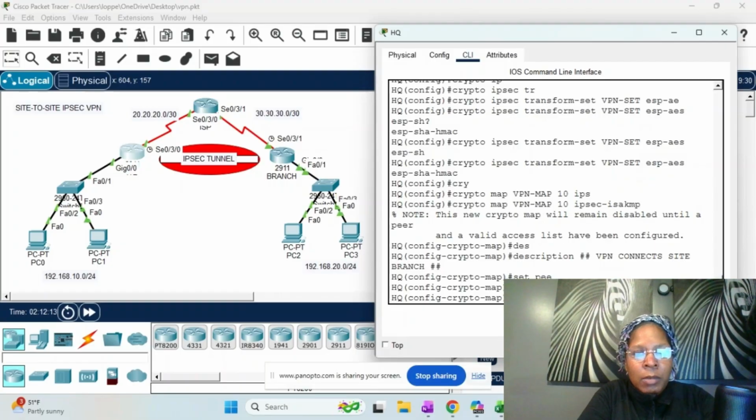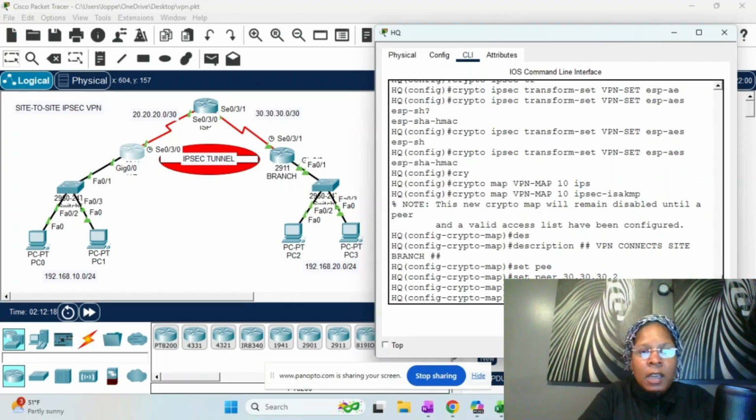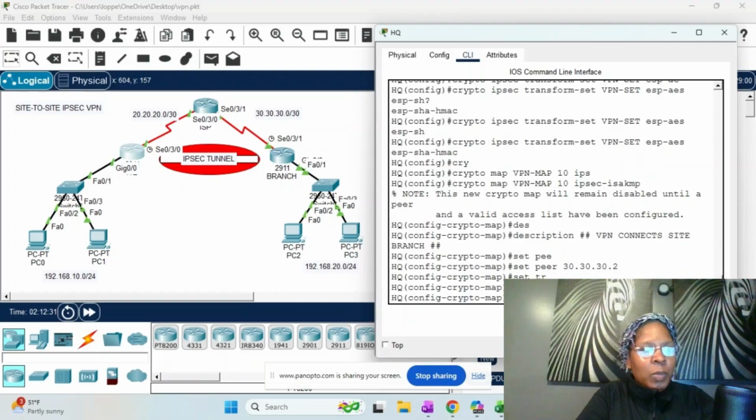Now we want to set the transform set. So in order to do that, we do set transform set, and we want to set the transform set. We named it right here VPN set. So VPN set. Okay, enter.